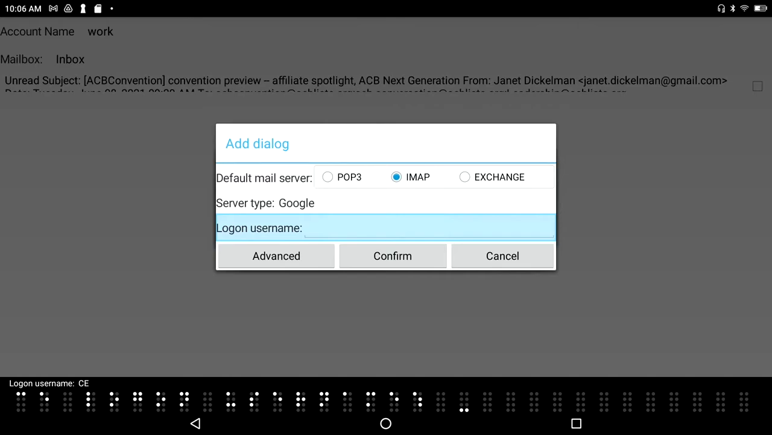And the log on username is the same as my email address. HarrisonEarle at gmail.com. Password, edit box. Here's my password field. Asterisk, asterisk, asterisk, and so on for the password characters.